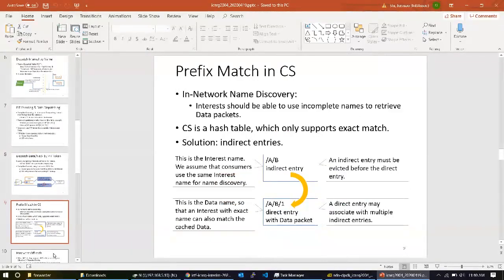Are you talking about the CS? That's not the case. It doesn't matter what your data name is, but I will only create one indirect entry, which is the interest name. I don't create them, I only create one. Let's say I have an object A, B, C, D, E, 25 name components. What's the interest name that retrieves this object?